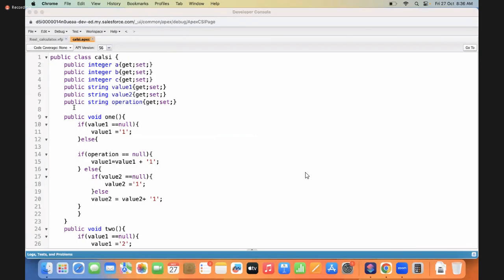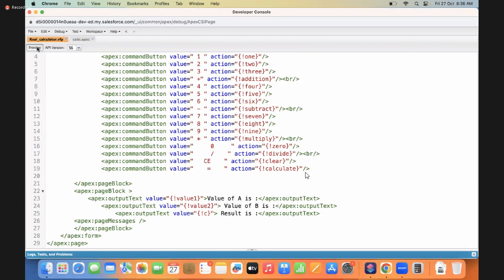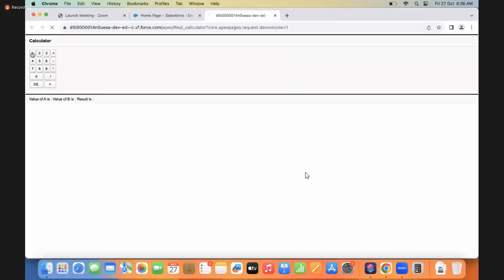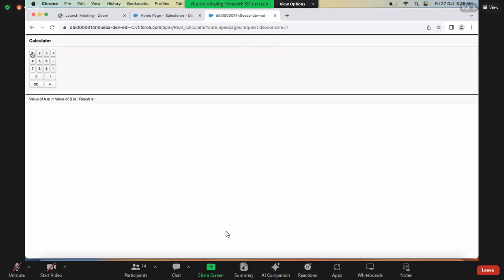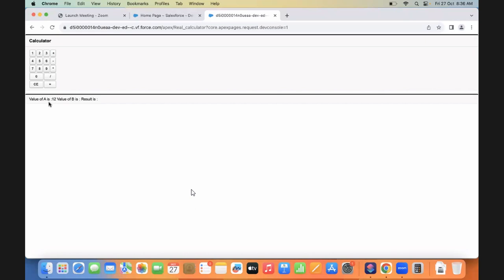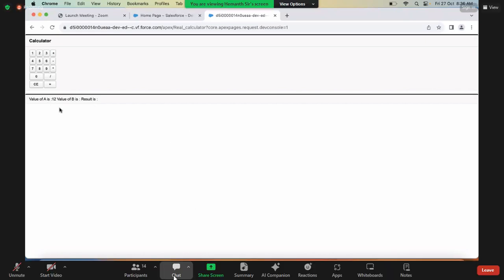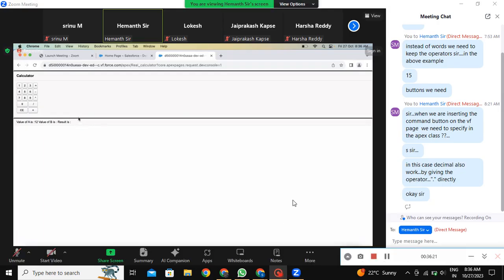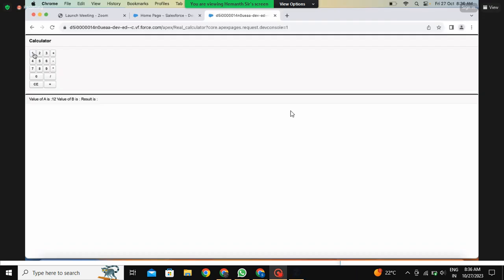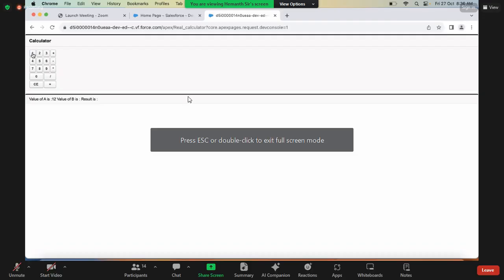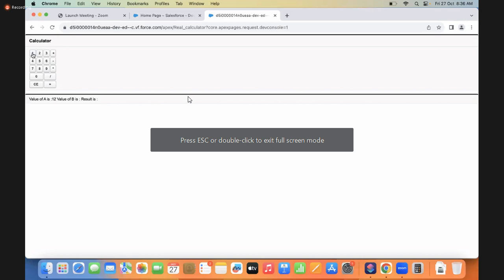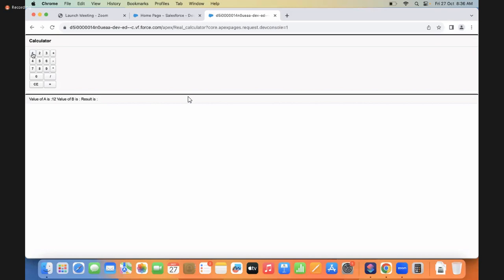Close this entirely. Go here. Click here, preview, click on 1. Okay, now it's working. After that, if I click on 2, it is coming. So this is value 1 and this is value 2. Initially, when I click on 1, it should consider a string value 1. If I click on 2, it should consider a string value 2.